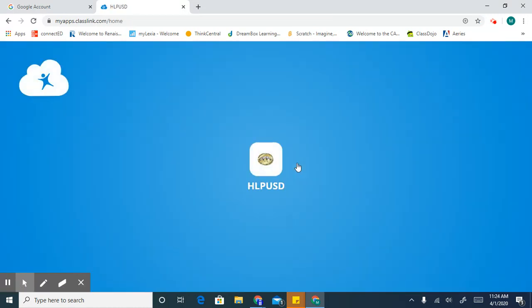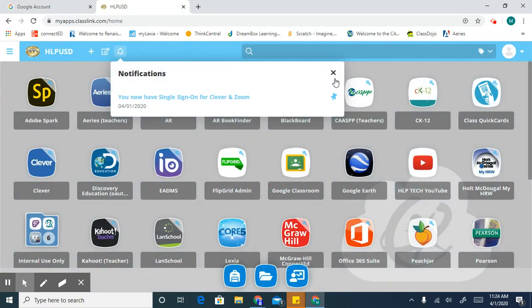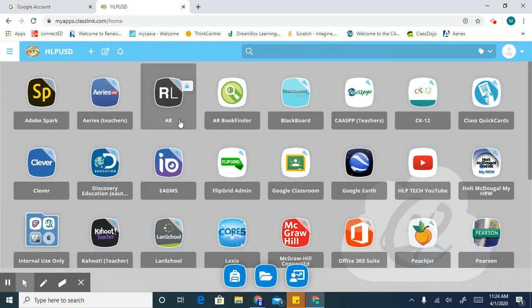And once you're there, you'll see all of the apps that you might need to complete your assignments from home. Things like AR, Discovery Education, Google Classroom, Lexia, Connect Ed, Dreambox, Think Central. All of those things will be there.